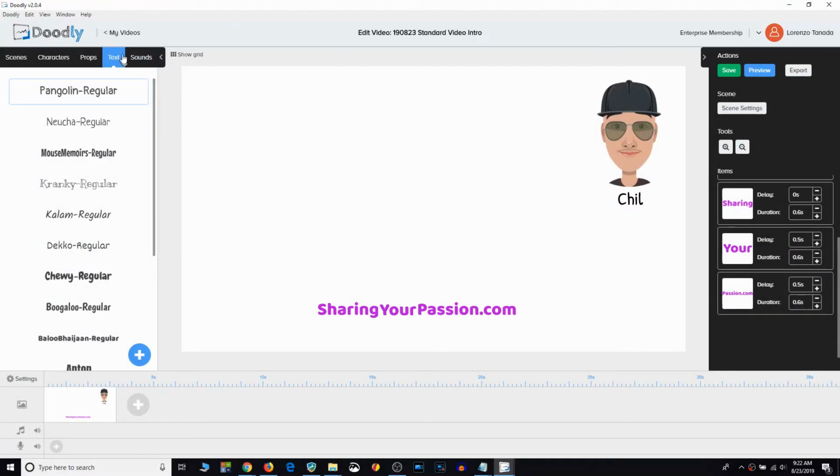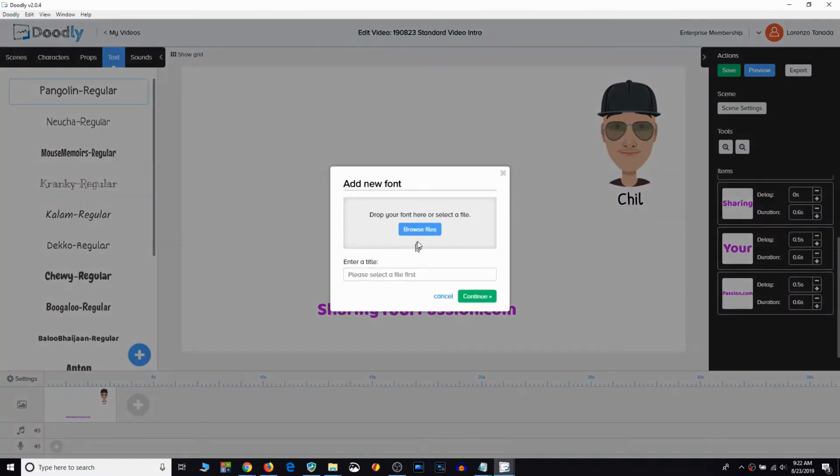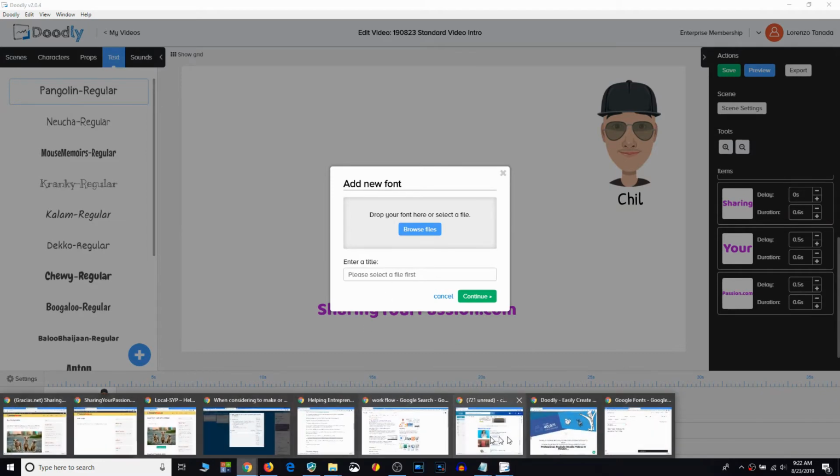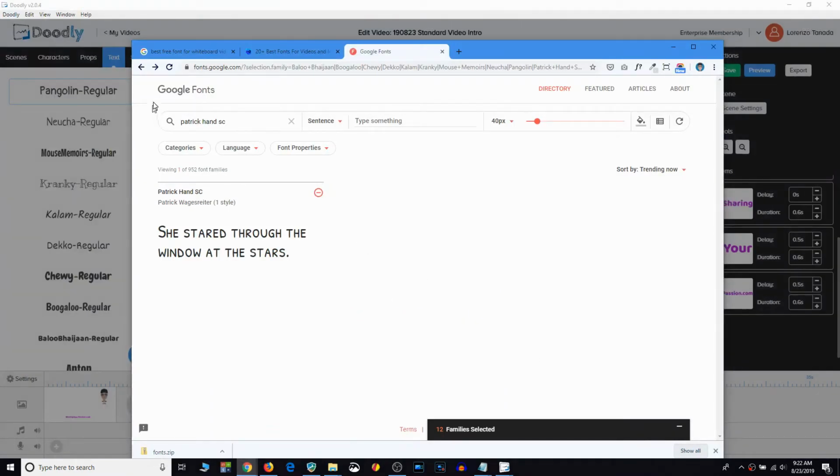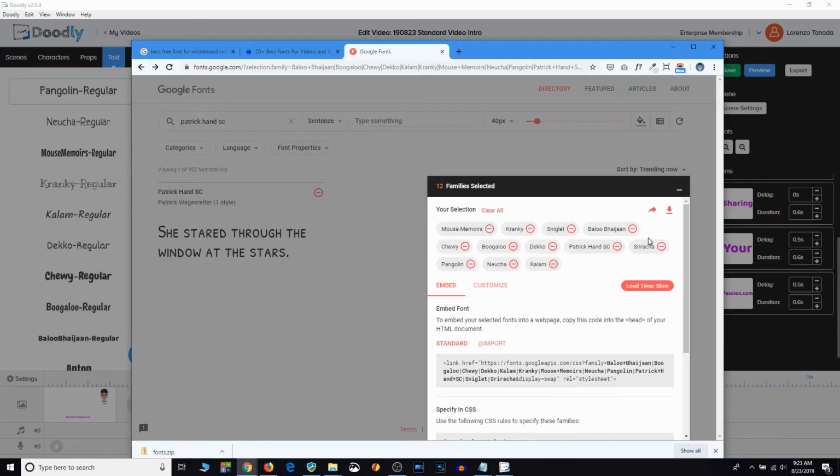Okay, so we just head on to Doodly, go to the text tab, click on the plus button, and browse files to find our file if we already have it. But if we don't, we can go to our source where we can find some fonts, and we can go to Google Fonts. And I've selected one, Patrick Hand SC. It's a nice kind of handwriting type of font, and you just download it into your system.